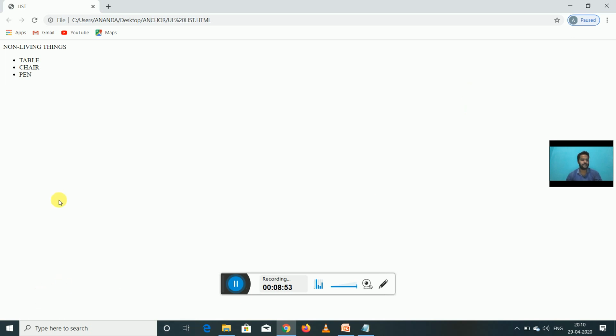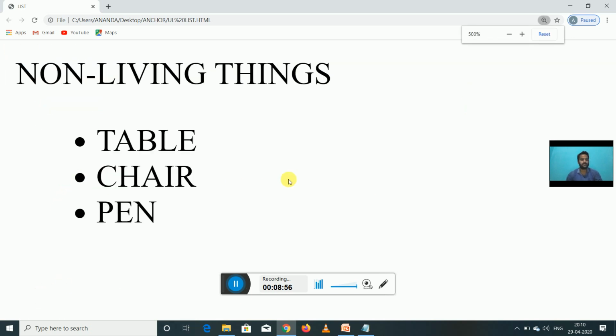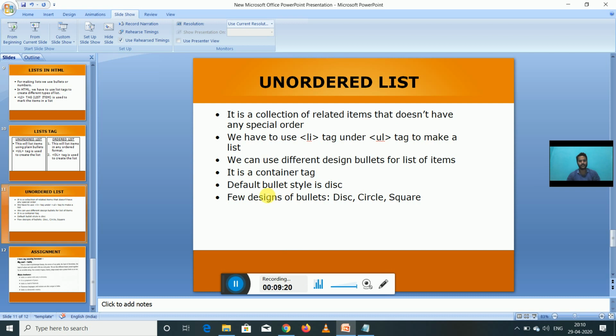See, non-living things: table, chair, pen. It's all in an unordered way, but it contains a list. And the default bullet option is the circle. Here I have written default bullet style is disk. So our default bullet style is disk.